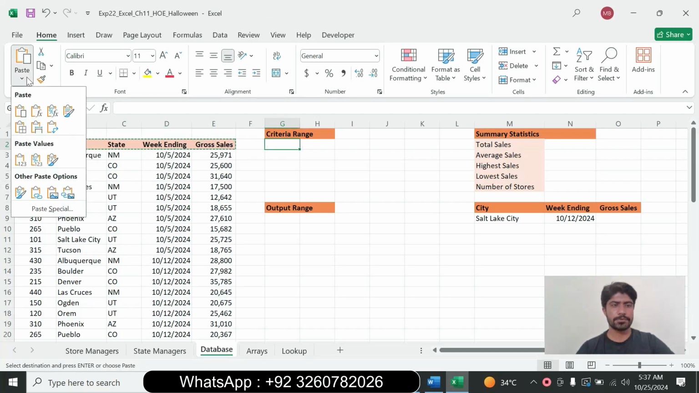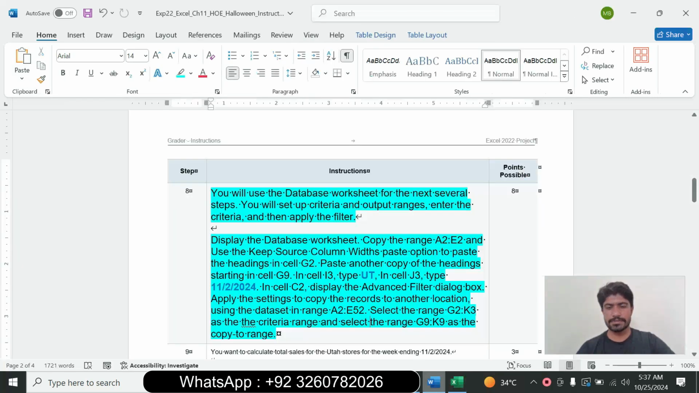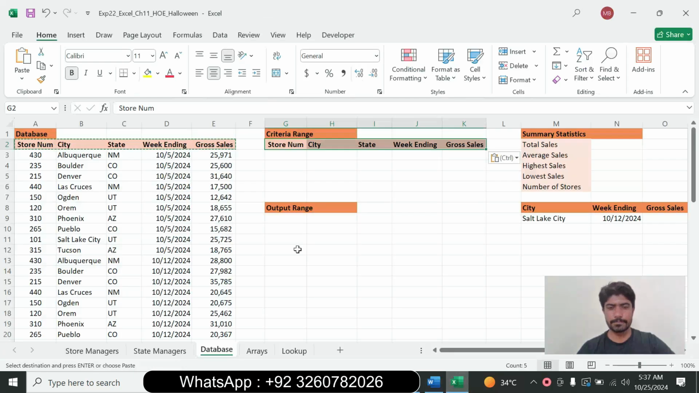Use the keep source formatting paste option in G2 and paste another copy of the heading in cell G9.